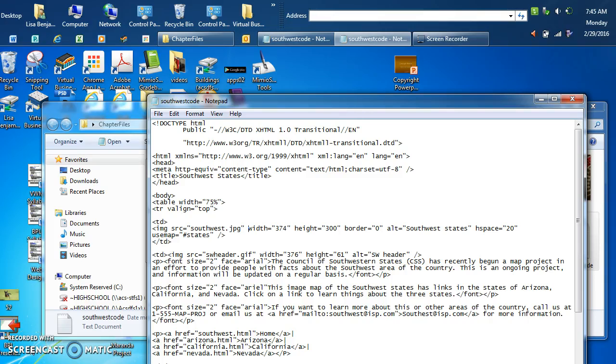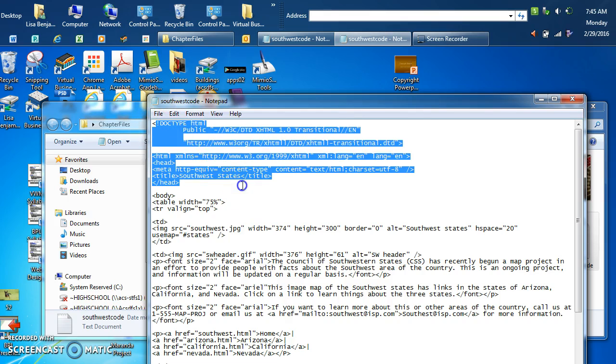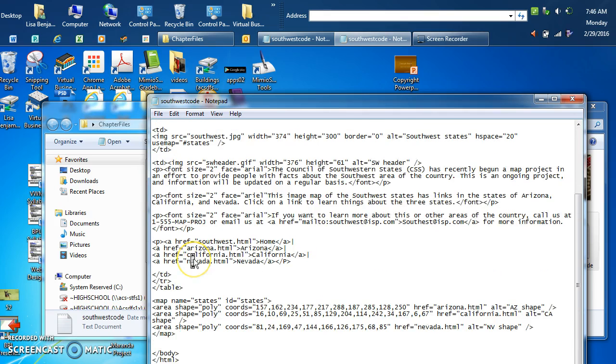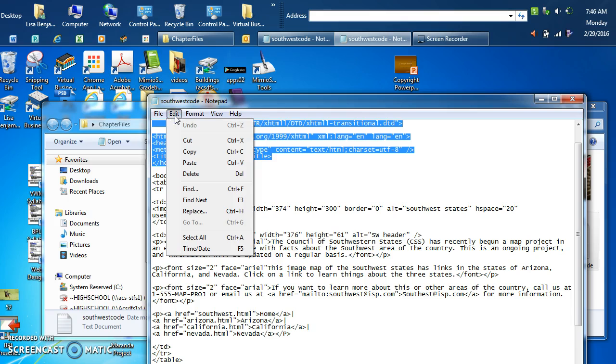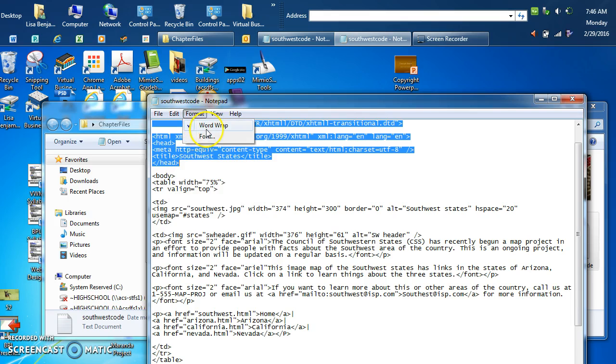This is part 3. The first step is going to be to open up your initial tags. So you're going to put those in there, and we want to change the title to Southwest States. At this time, you'll just have the initial tags, the body, and the start and end tags. So go ahead and do that quickly. As you're opening up your initial tags, make sure you go to Format and click on Word Wrap.